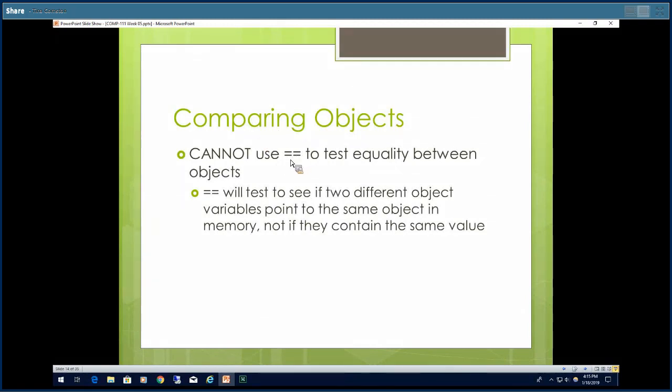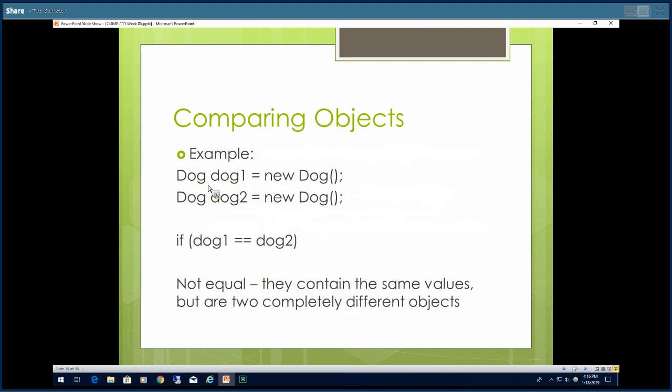Now we've said you can't use the double equal when you're testing string objects, but the reality is you can't use it when you're testing any object. It will always check to see if they're the same object in memory, not to see if they contain the same values. And so here's an example.